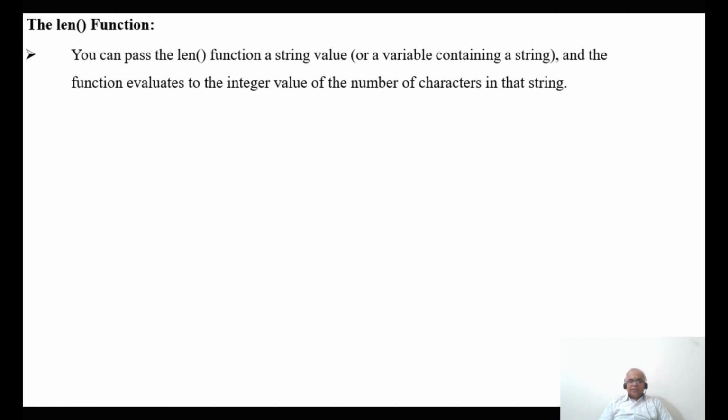Suppose I enter my name. So what is my name? Suppose I say Ramesh. Ramesh is nothing but a string, so it will count the number of characters in Ramesh. R-A-M-E-S-H. So that means you are going to have 6 characters.